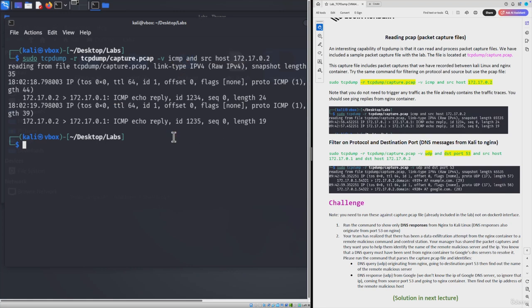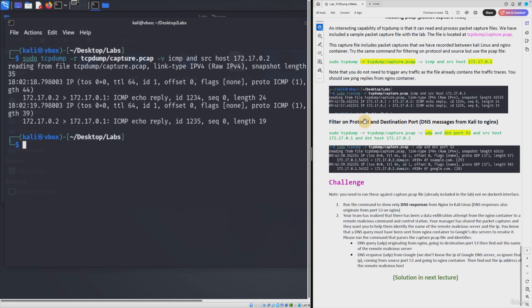Okay, that's perfect. The next one is to filter on protocol and destination port, as well as using the source host and destination host. So what we want to do is get all of the DNS messages that were sent from Kali Linux to the Nginx container. DNS, we already know, is UDP. We also know that these packets are going to destination port 53, because whenever you run a DNS query, it always goes to port 53, and the response also comes back from port 53. In addition, we know that these messages are going from Kali to the Nginx container.